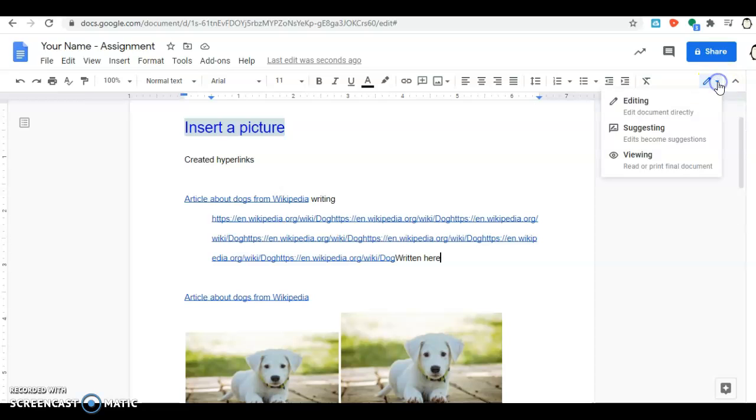Things like that. This is editing mode. If you want to suggest, or if you want to view, those are other things you can do as well. But these menus are pretty helpful overall.